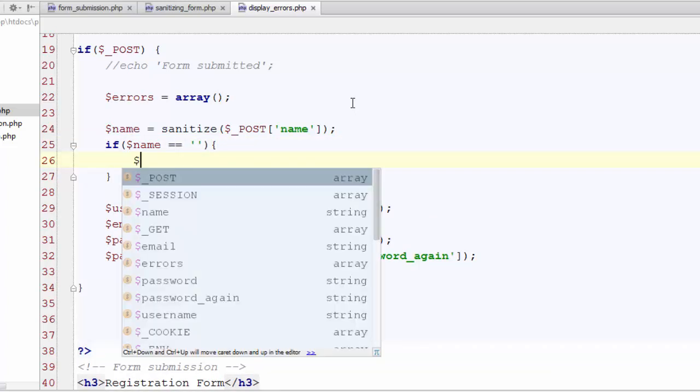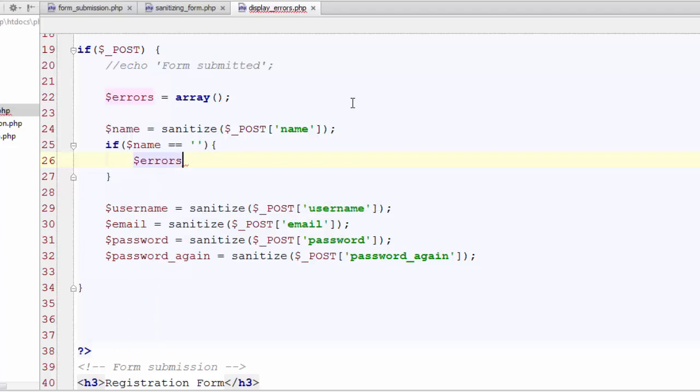Also, we want the errors array as an indexed array, so we leave the key area empty. Full name is required. This array will take care of it. Put the error as full name is required. So now we have one value in our errors array, or we can say one error message has been stored.